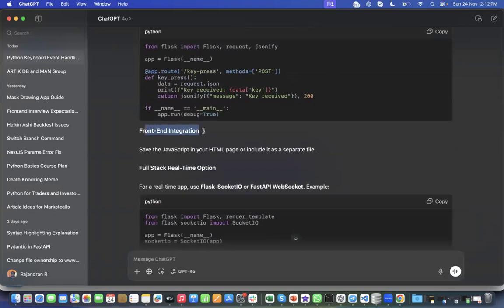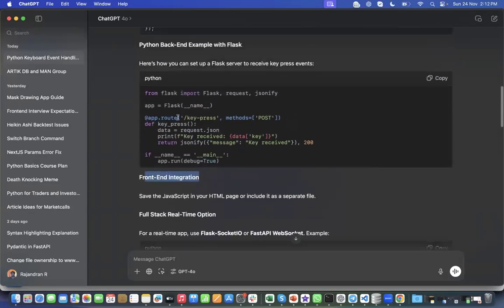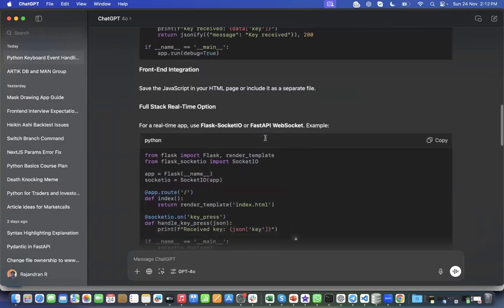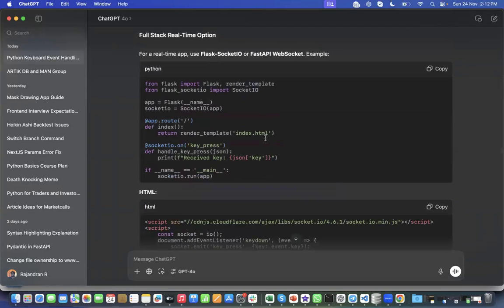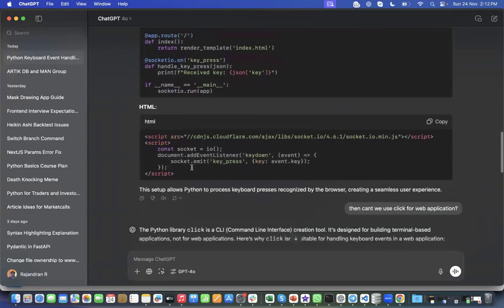For front-end integration, the backend will be getting the keys, and we'll be creating a separate route. It will keep on listening for any keyboard press. If that particular keyboard press is there, then we should be able to get that, right? And then front-end integration, obviously, this is where we are having this.